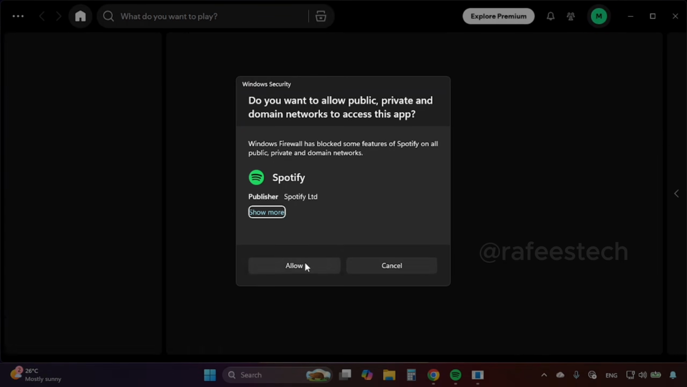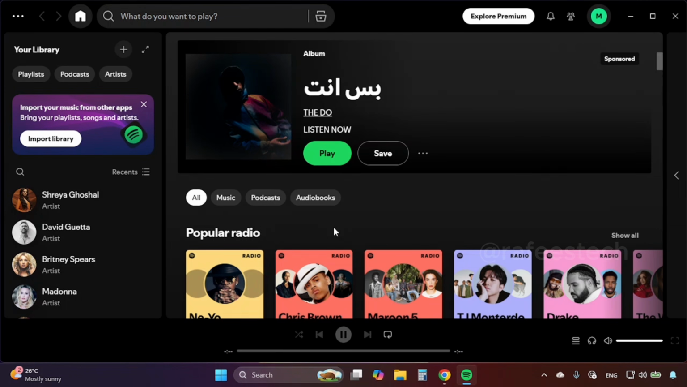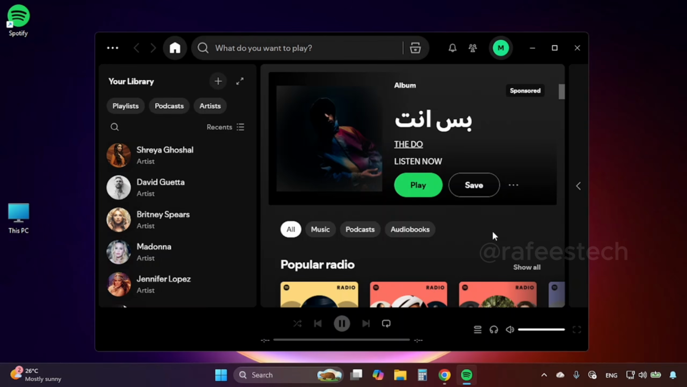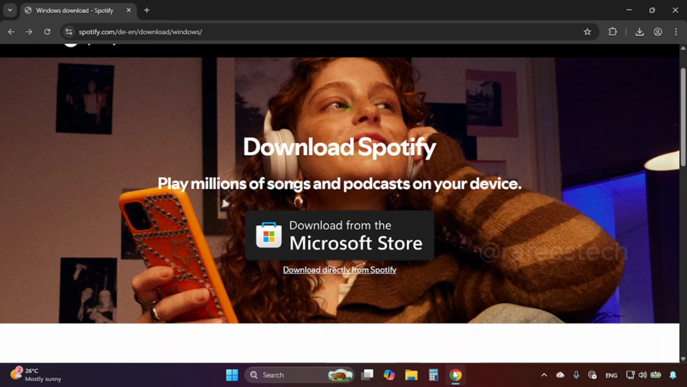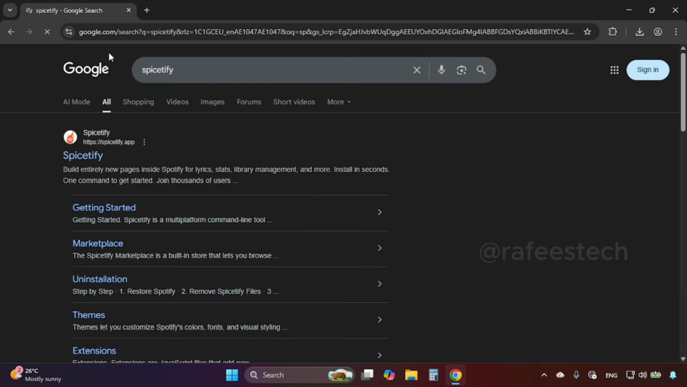Now once you have it, click on login and simply log in with your Spotify account. And now you are successfully signed in. This is the default Spotify look. Close Spotify. Now to customize it, open web browser and search for Spicetify and click on spicetify.app link.